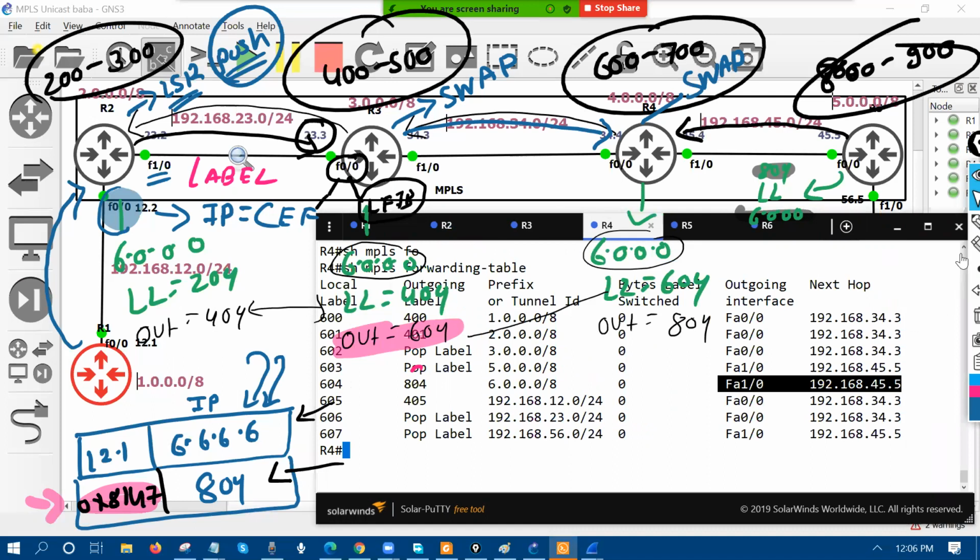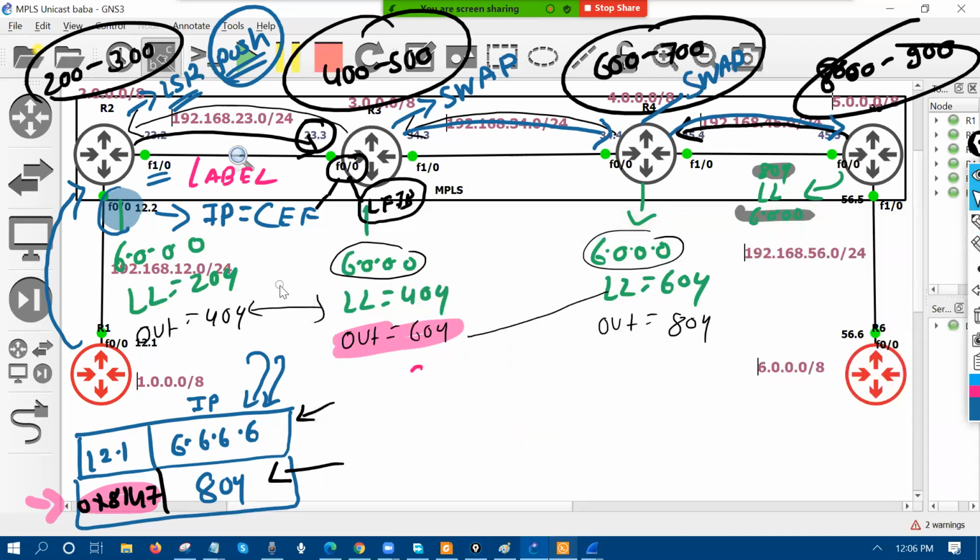Right? So now R4 will forward the packet to whom? R5. Once R5 receives this packet, which interface is it receiving on? 0/0. 0/0 is enabled with CEF and LDP as well, right? What will they do? LFIB lookup.